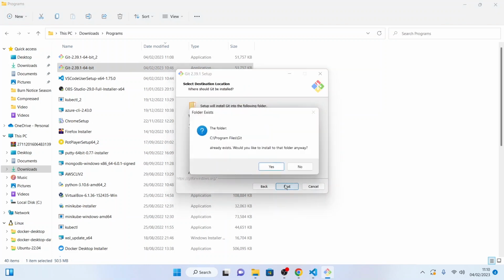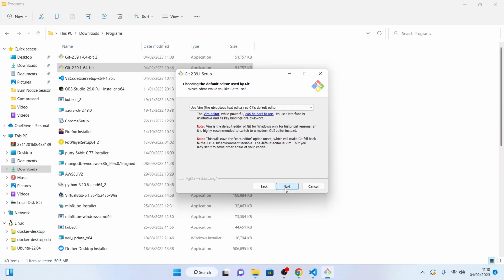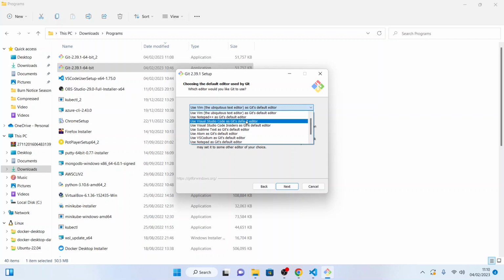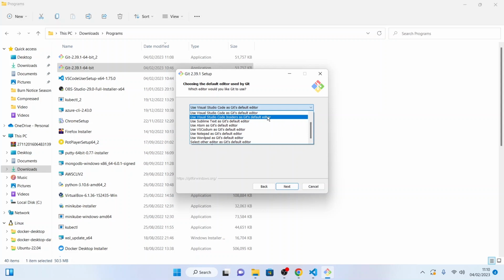Click next. Say yes. Ensure these options are checked. Next. Next. So here is where you add. You say we'll use Visual Studio Code as Git's default editor. This option will enable you to integrate Git Bash with VS Code. Let's show you selected it. That option: use Visual Studio Code as Git's default editor.